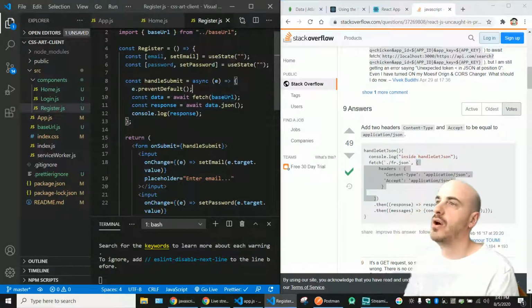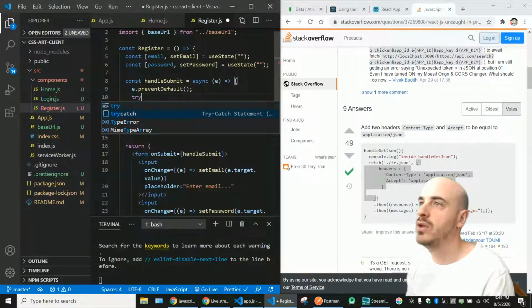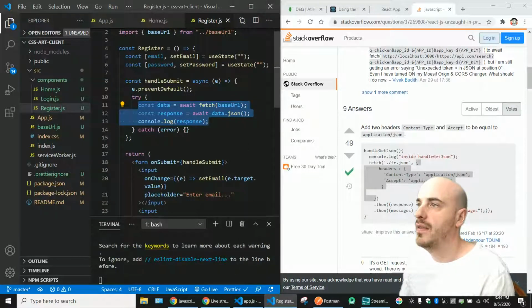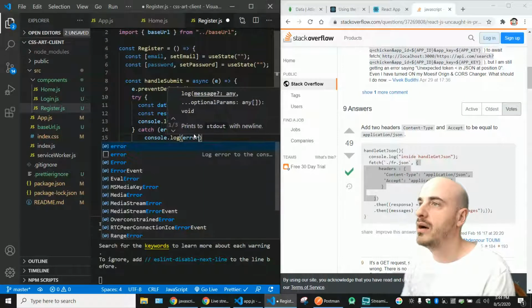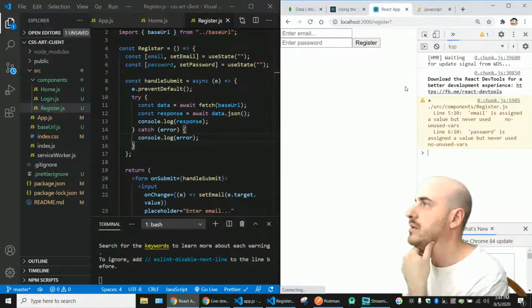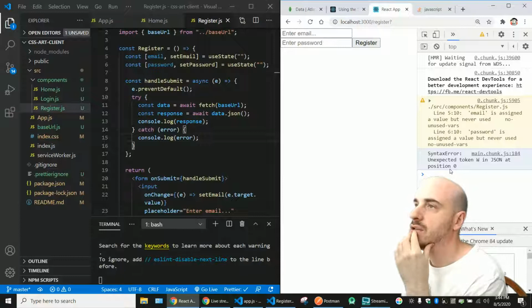First, let me put this all in a try-catch, because that's what you're supposed to do anytime you use async await anyway. So it's just good practice. So let's go ahead and do that first. And then let's console.log any error, which I think we'll actually see in this case. So we click register, and yeah, we got the error, but it didn't crash our whole application. So that's better.